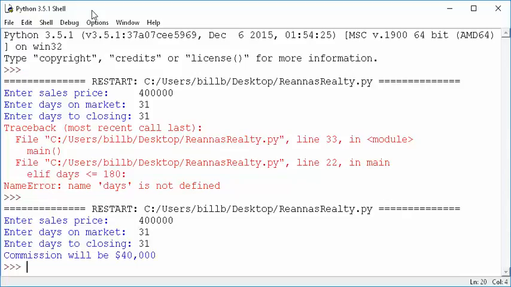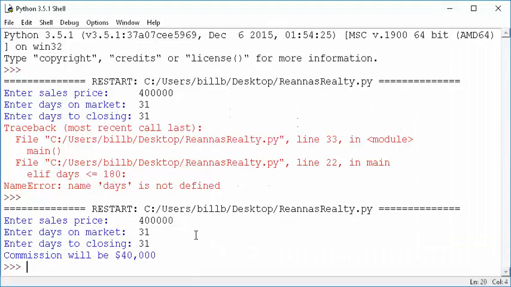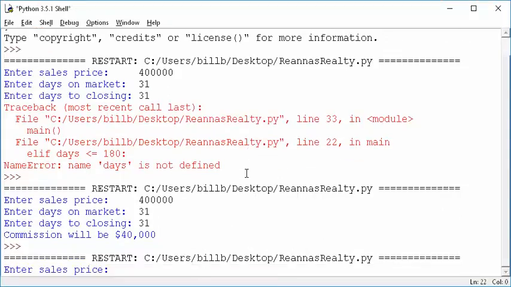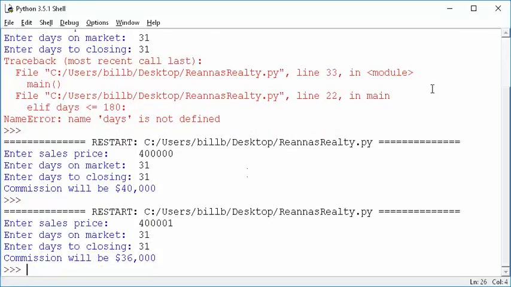400,000, 31, 31. Now this says it's 40,000. What do test cases say? Test cases say it should be 40,000. Okay, let's go run another one. Let's do the one more dollar and see if we get 36,000 out. Okay, so I'm going to come back to my code, run it again. 31, 31, sure enough, 36,000.